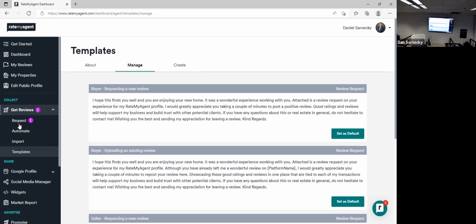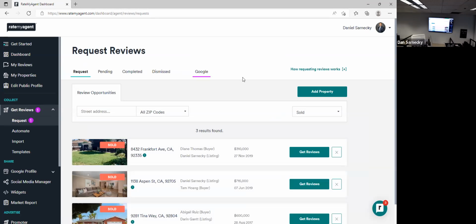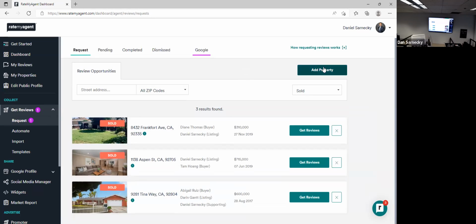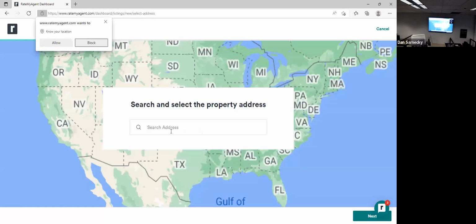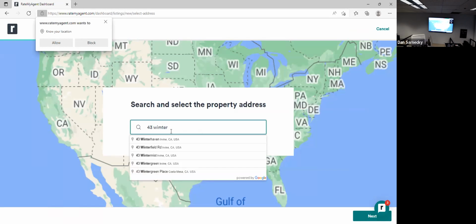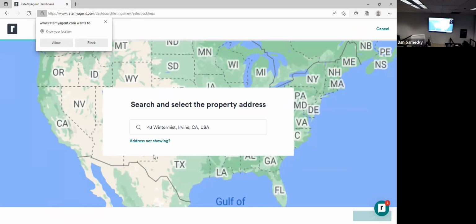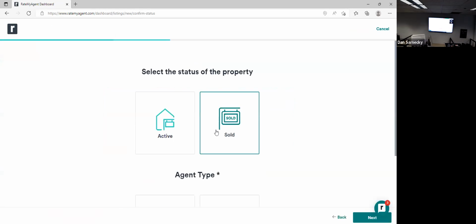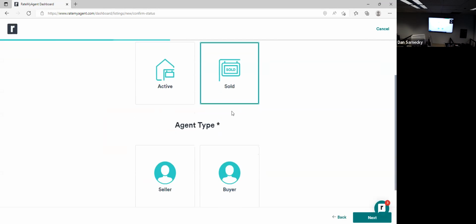So I'm going to go back over to request again. And right here, I can go add property. So let's just say my property is not in there. So let's go find one. Lawrence and Adrian, you know this property, 43 Winter Mist. All right, is it going to come up? Okay, here we go. Allow. Sold.